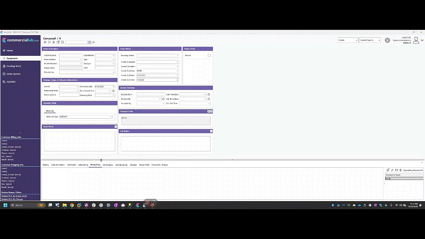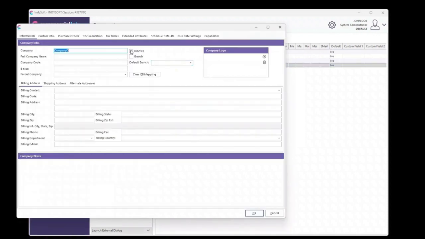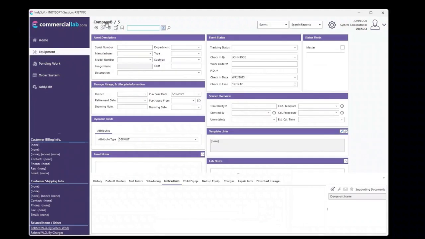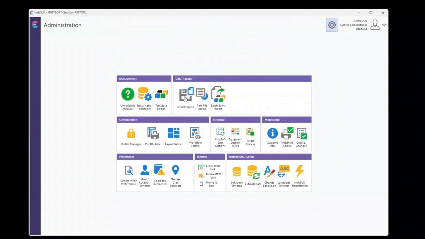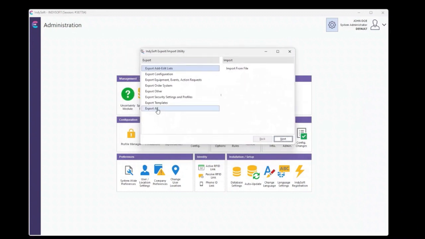What I've done in my IndySoft system is I've created 4 companies. So you can always go in and make the company inactive so that you could change your reports based on that active field right here. But then you can also export and archive your company information using the import and export module, which is in the administration panel.